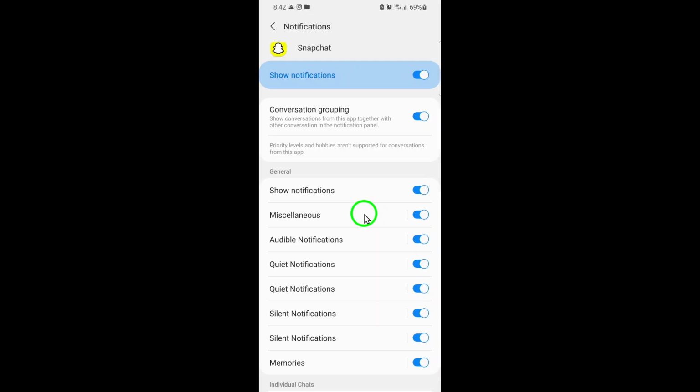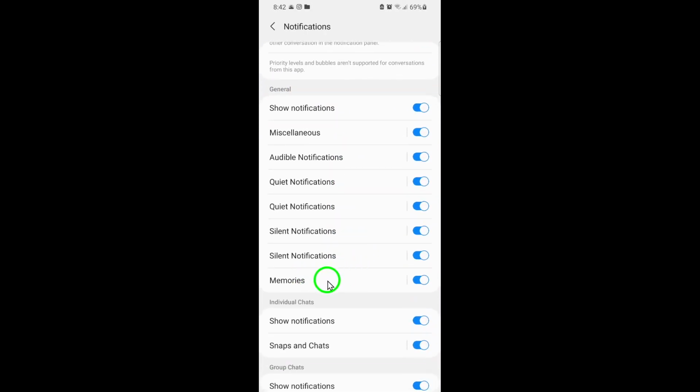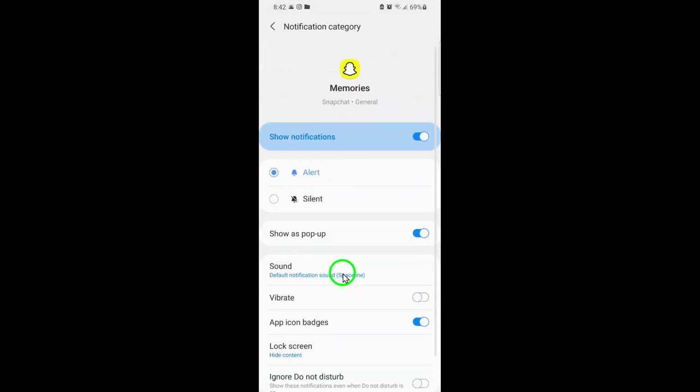Under the General section, you'll see an option called Memories. This is the key to managing alerts specific to your saved snaps and stories inside Snapchat. Tap on Memories, and you'll be taken to a screen where you can select how you want to receive notifications for this category. Simply choose Alert to enable a pop-up notification, sound, or vibration, depending on your phone's settings.